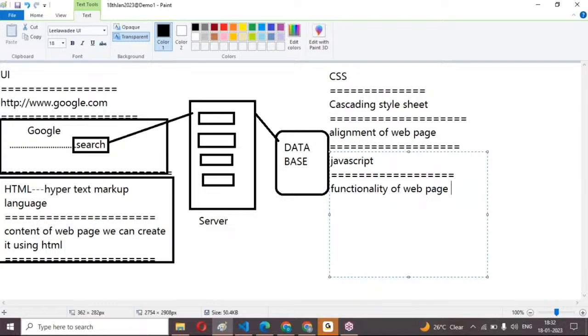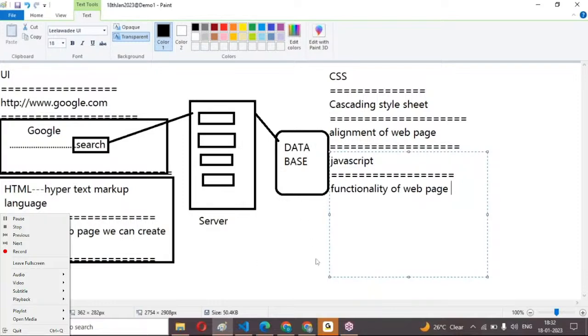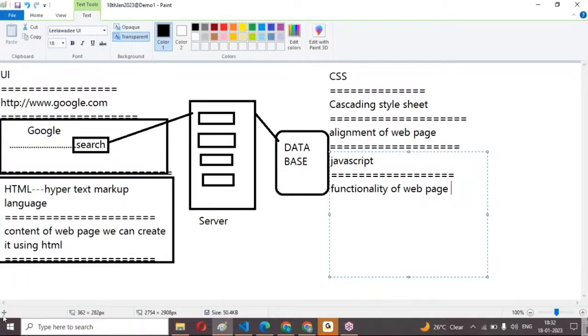jQuery is giving an additional extra library. It's an external library of JavaScript. We call it jQuery. Here, the external library of JavaScript we call jQuery. Here we can add jQuery to our application. JavaScript is giving functionality of our application.